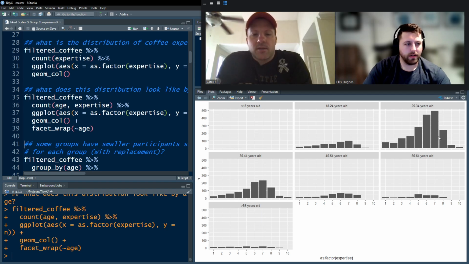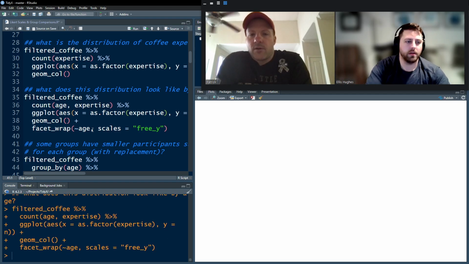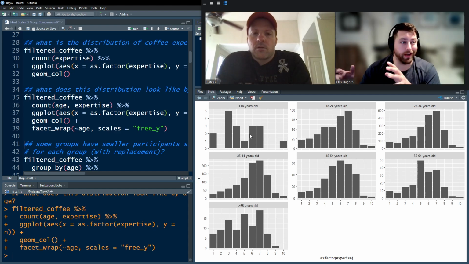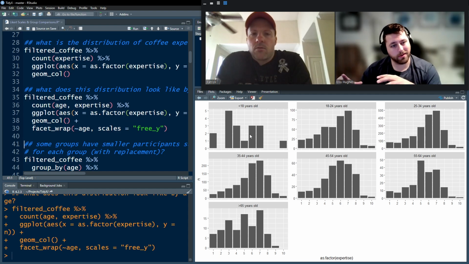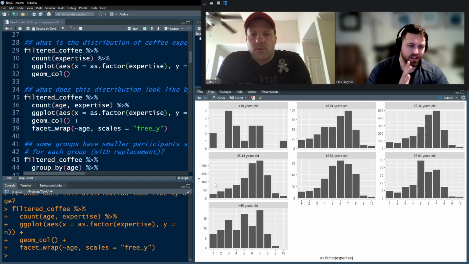You can see the sample sizes are a bit thin in some of the age groups. You could set your scales to free y. You just probably want to put in your plot title a note that the y values are on different scales. Because it looks like, oh, actually 18-year-olds were rating themselves maybe not as expert compared to 34-year-olds. But again, it's kind of hard to tell.